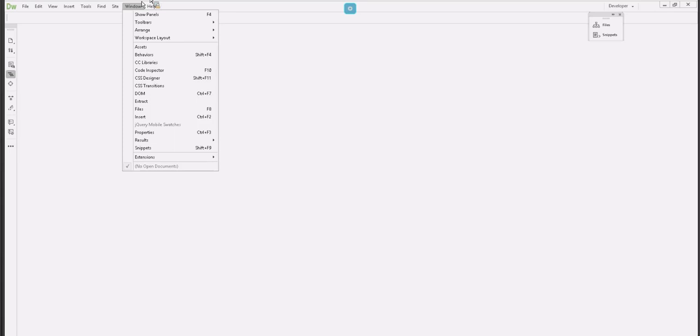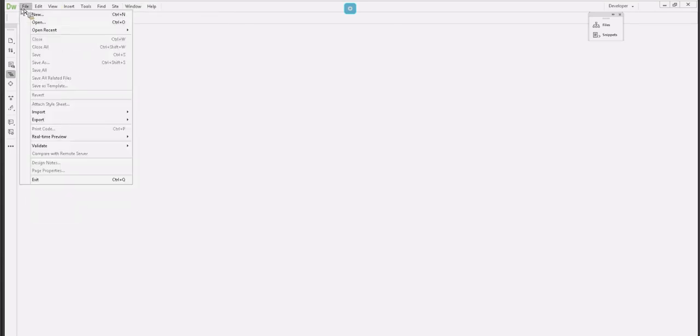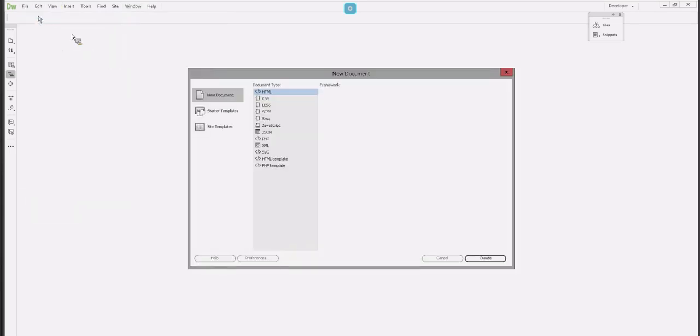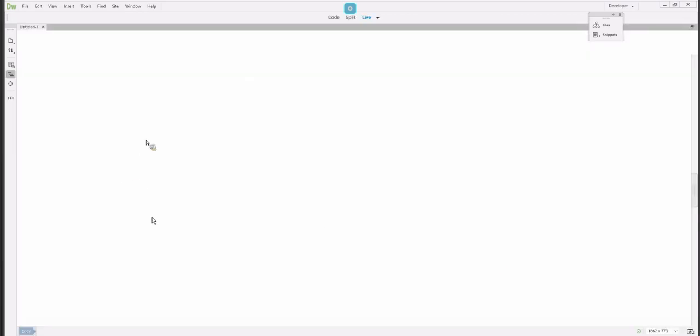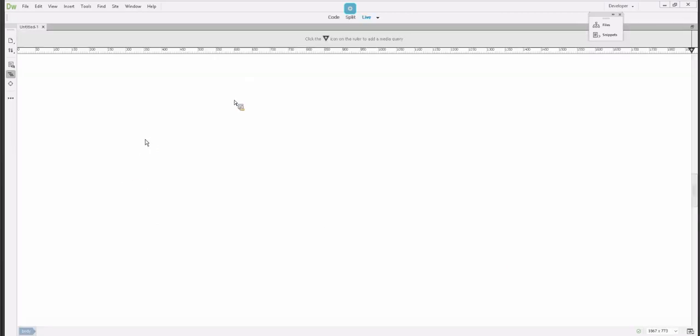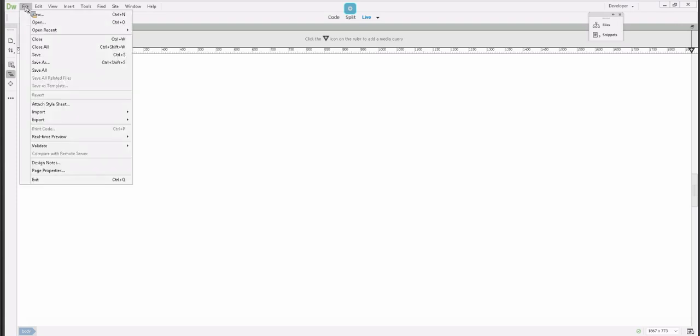So the first thing we're going to do, though, is open up a new file. And we're just going to open up a plain file so I can show you these features. You can customize this environment to the way you want it, and I will show you how to do that in a little bit. First thing I'm going to do is show you the file. And it's just like any other system: new, open, open recent, close, so on and so forth.